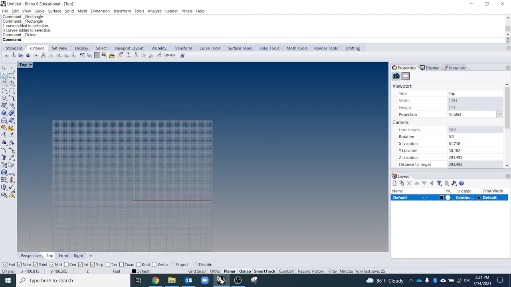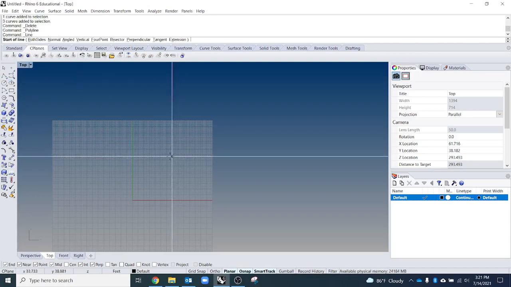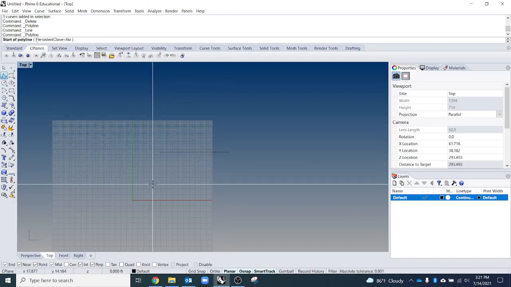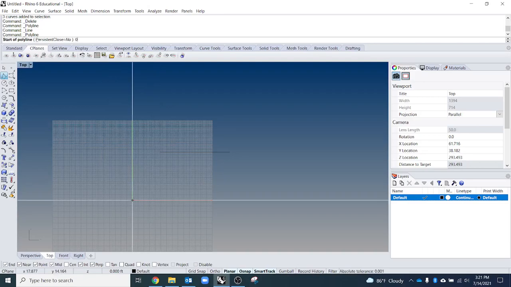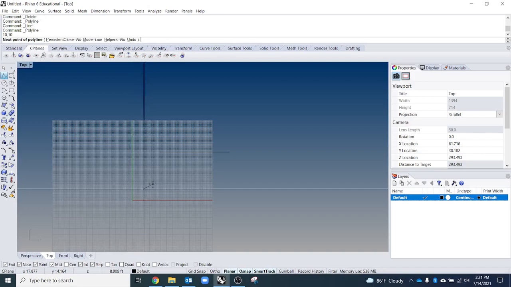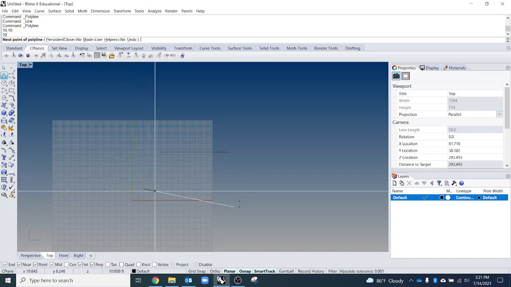So for example, if I draw a line, I can draw by clicking two points. I can also draw by typing in a coordinate, so X and Y, and then I can type in another coordinate, or I can type in a distance, and I can click whatever direction I want, a 10-foot long line.